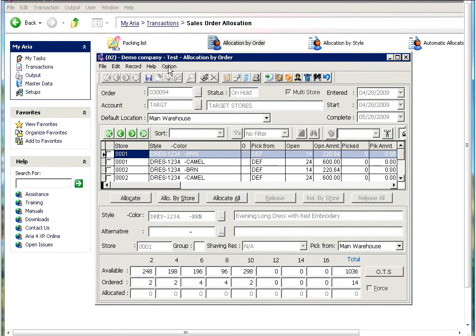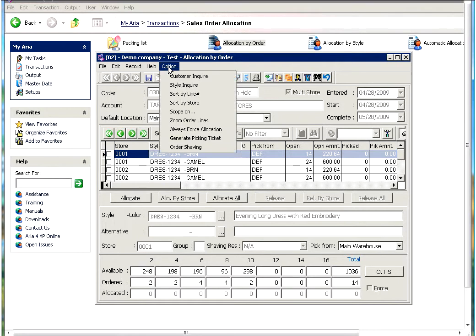First, you can either allocate the merchandise without generating a big ticket document, or you can allocate the merchandise and generate the big ticket right away if we go to option and select the generate big ticket number option.